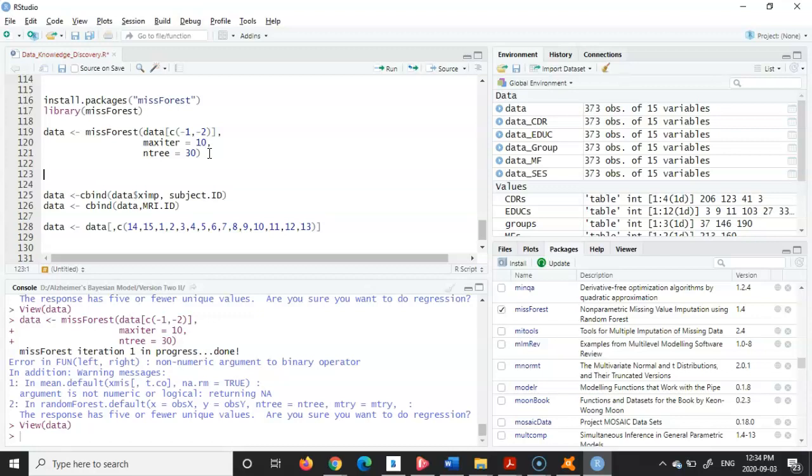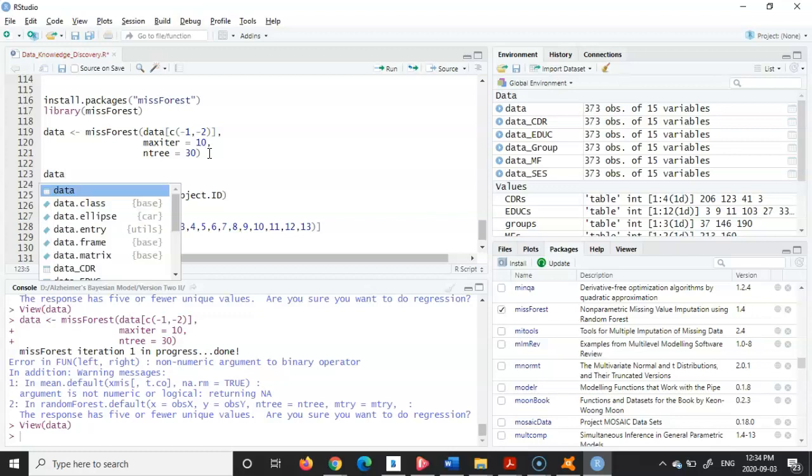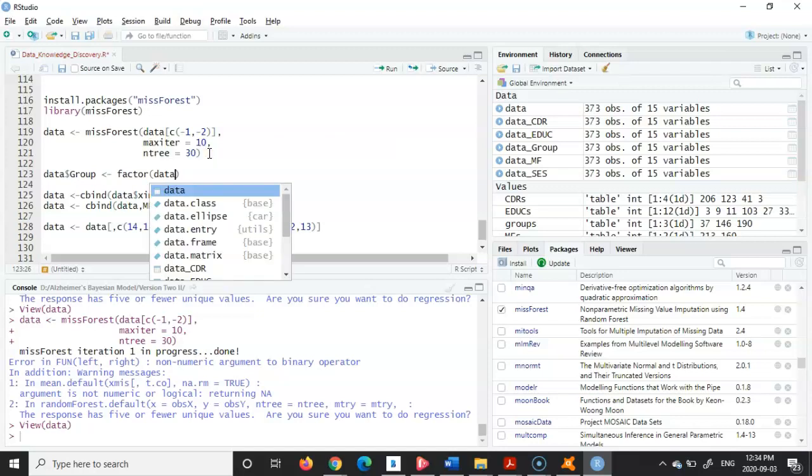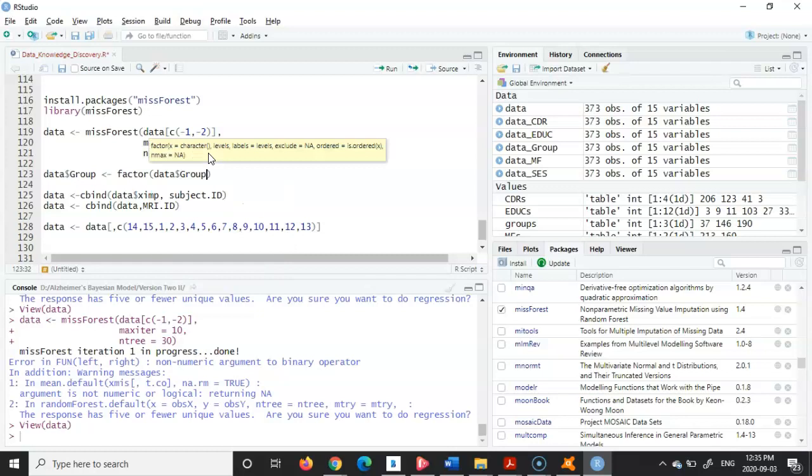Now, in order to take care of this, it's going to be very easy. I'm just going to use this line. I'm going to put data, the group, and use the factor function for the categorization. I write the data, and again select the group section there.